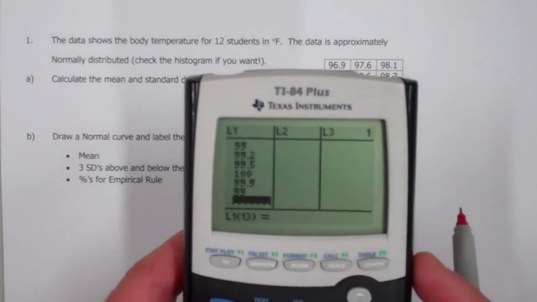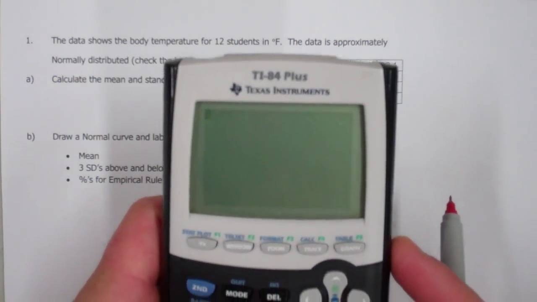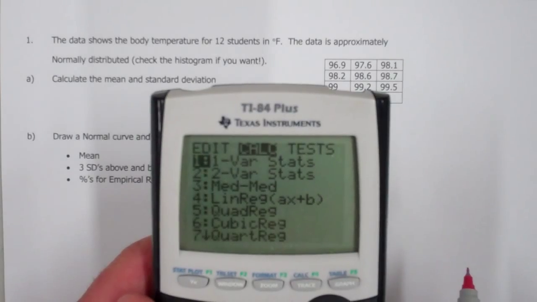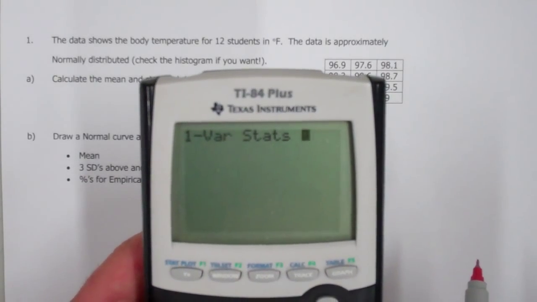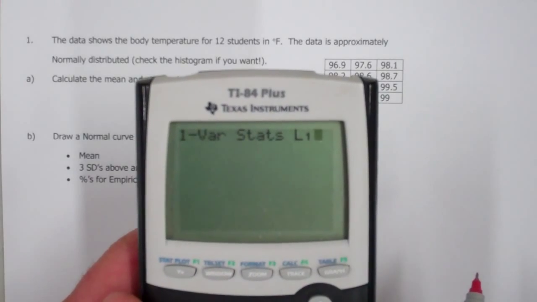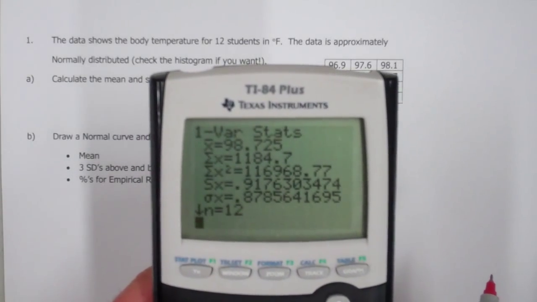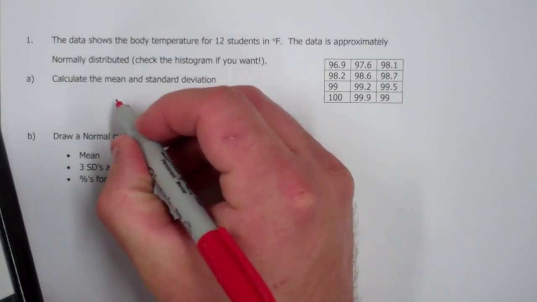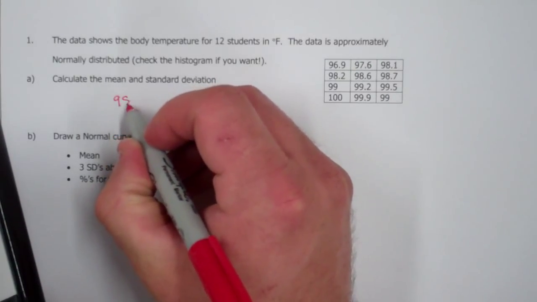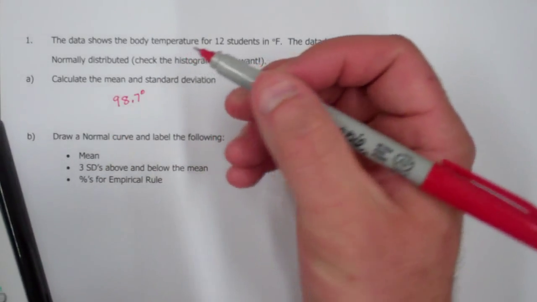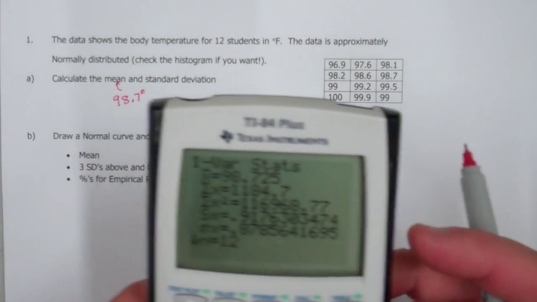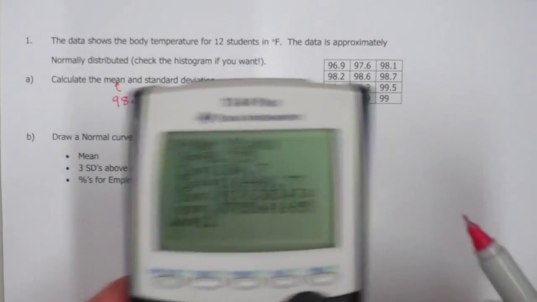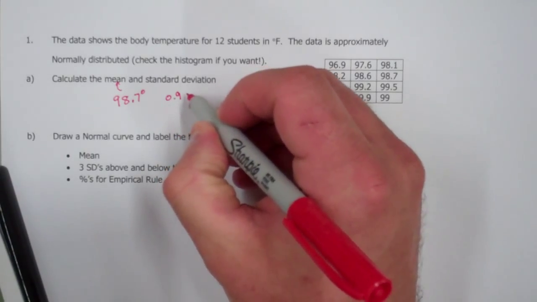I've already entered my data in list 1 here, so what I'm going to do is go to the statistics button, STAT. I'm going to calculate, so we'll cursor 1 to the right. We'll calculate some one variable statistics here. And we'll do second number 1, that'll get you to list 1. As we hit enter, we find that the mean is 98.725, or let's go roughly 98.7 degrees Fahrenheit. And then the standard deviation the calculator gives us is 0.87, and let's make that 0.9 for the standard deviation.